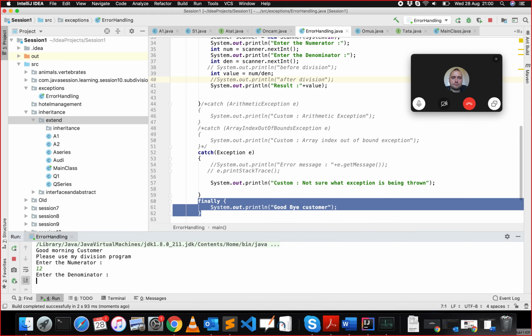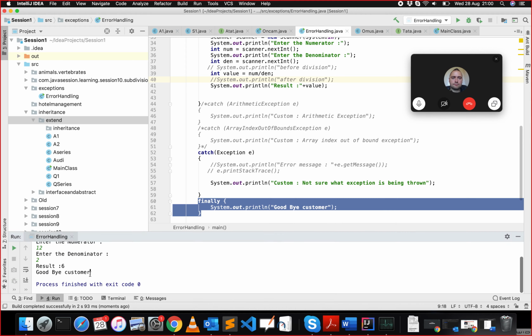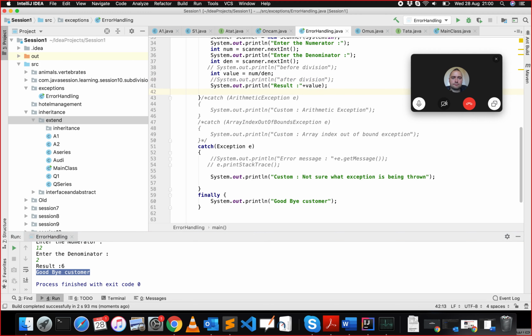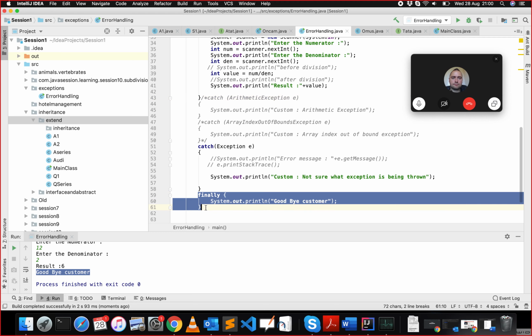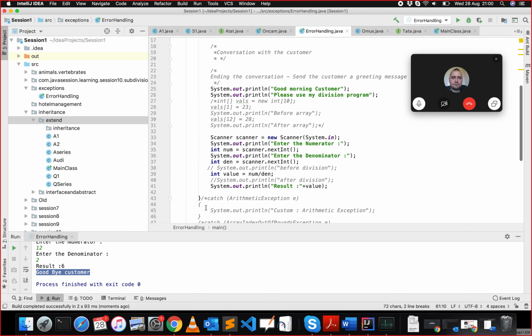12 2, see the try block. Once it comes out of the try block, the exception can be handled, but the finally will definitely happen. Let me rephrase the statement. If you have a finally block for the try block, once the try block is done, the finally block will get executed. If something goes wrong in the try block also, the finally block will get executed.